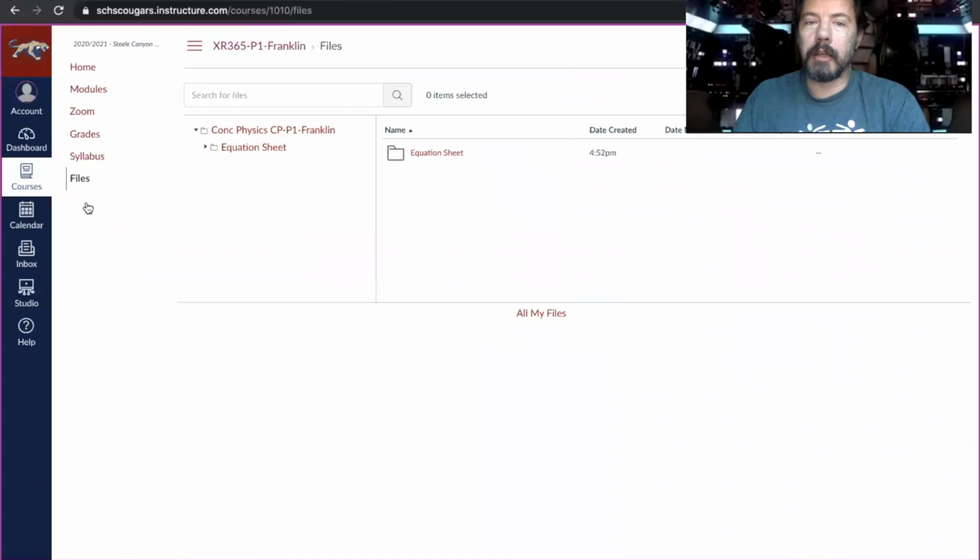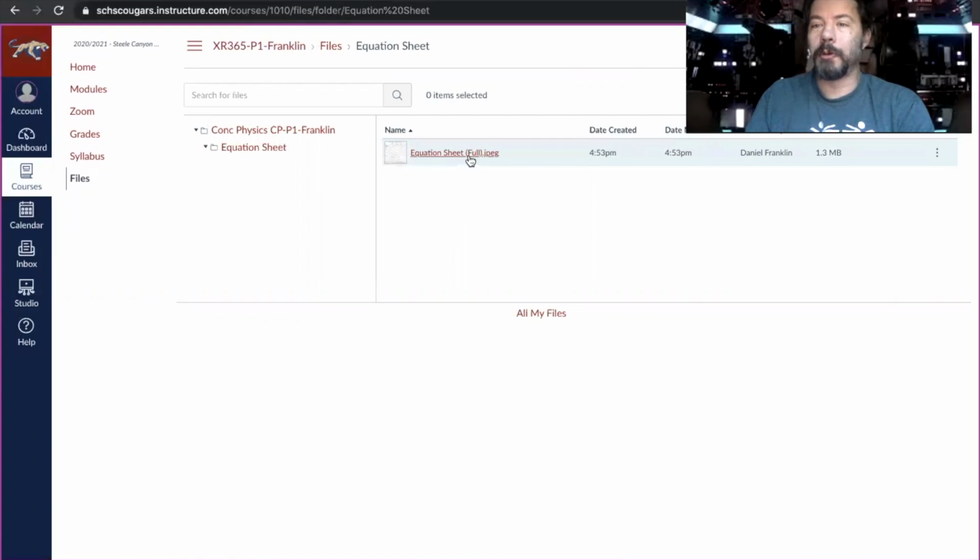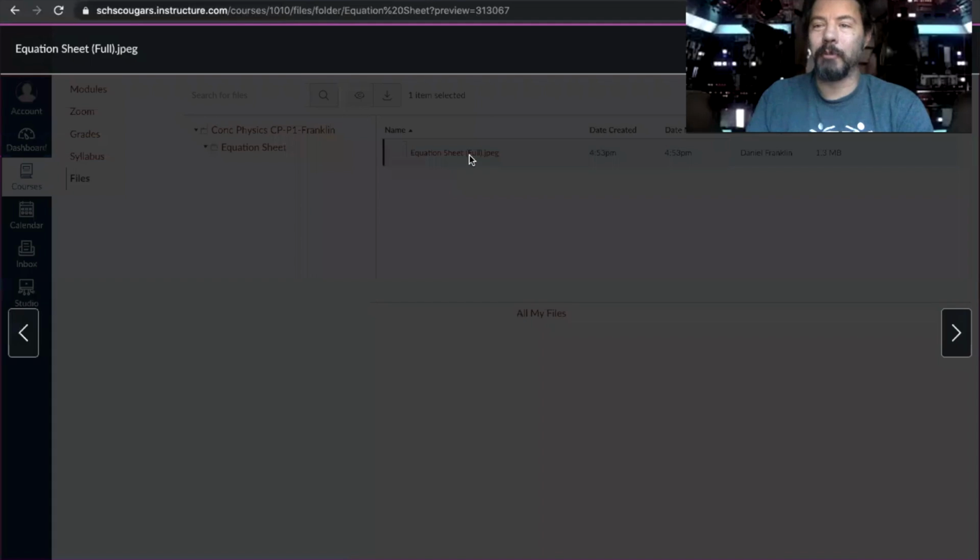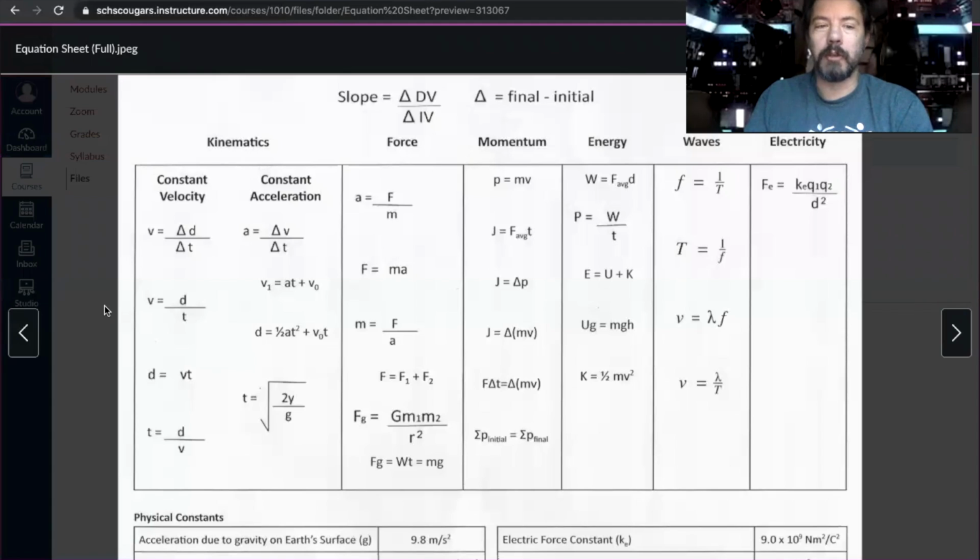I've also added files. It's always been open to you, but there hasn't been anything worth looking at. But now I've put the equation sheet in there. So if you've been wondering where that is or how to find it, I've put it in there. So now you can open it up and use our equation sheet.